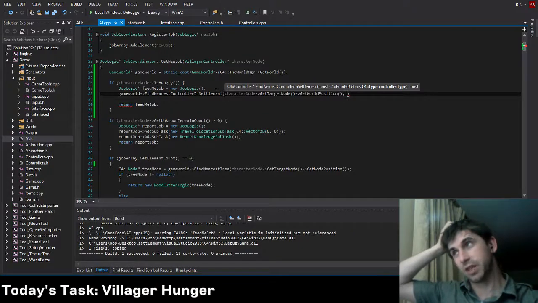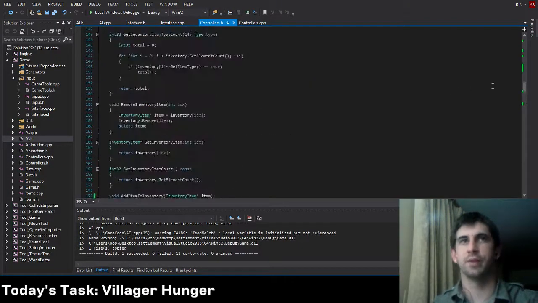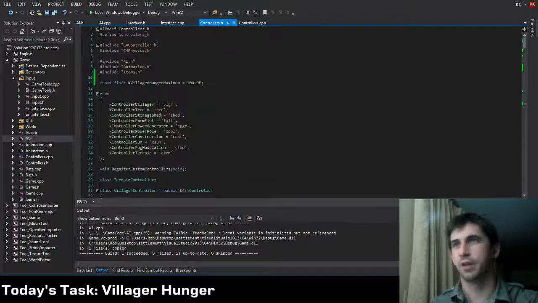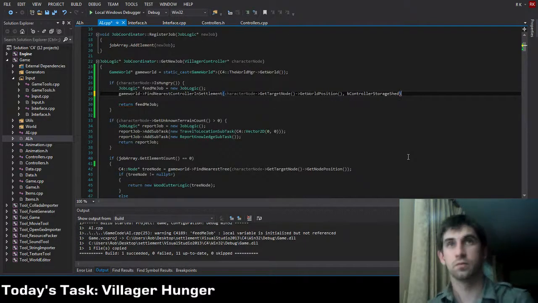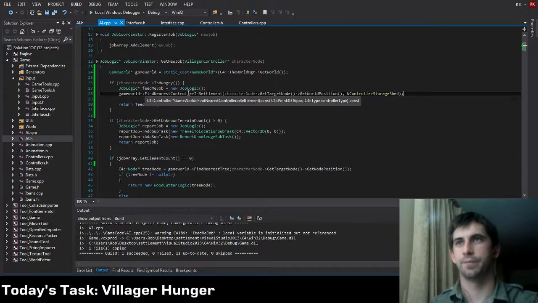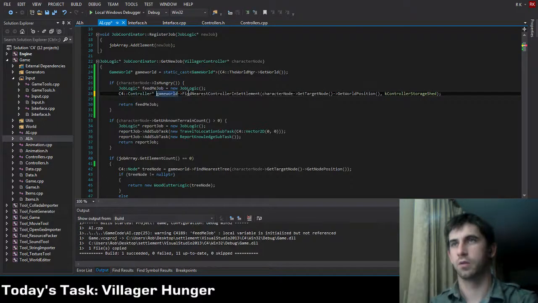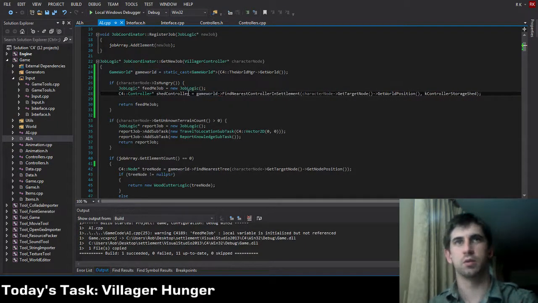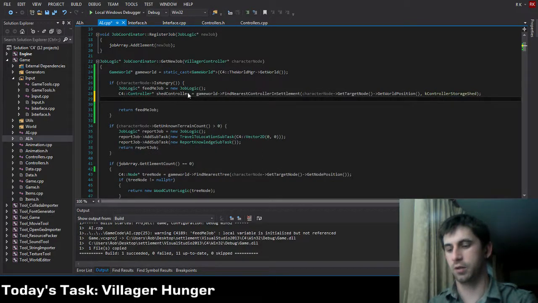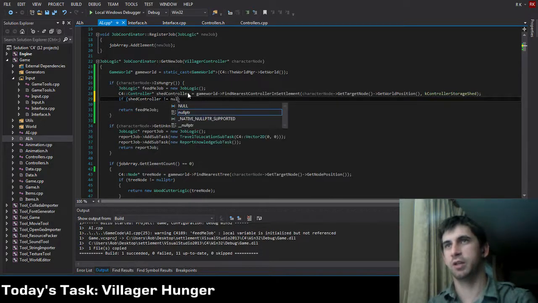And the controller type is what? What is that controller type? These are all defined at the top. Storage shed. Okay. So this should be a shed controller. If the shed controller is not a null pointer.